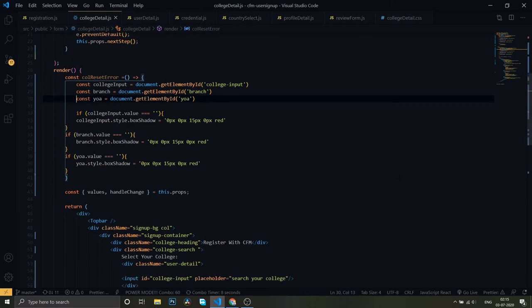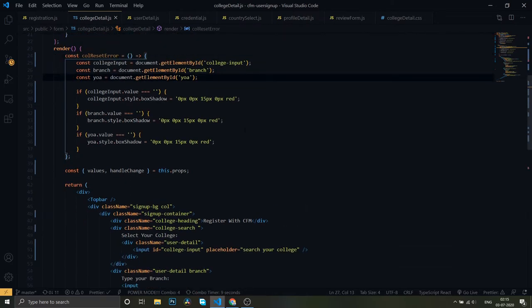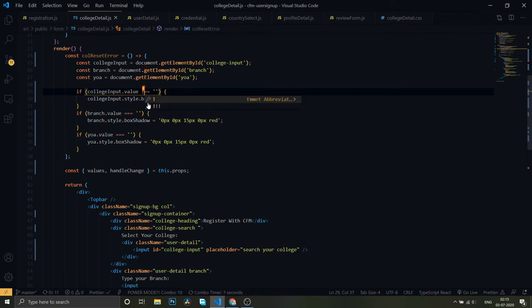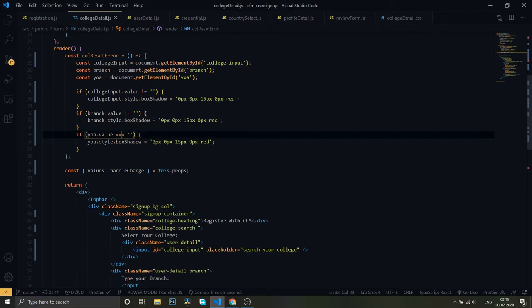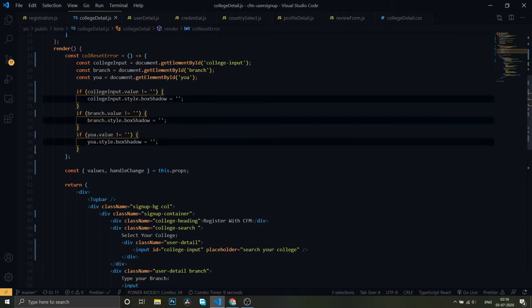So let me just choose this as new TypeScript React, and let's format this one. Okay, now it's looking cool. So what we really need is exactly the opposite of that. So let's say it's not equal. Okay, it's really not equal. So what we want is, if it is not equal, then reset this. Let's select this one and make it blank.